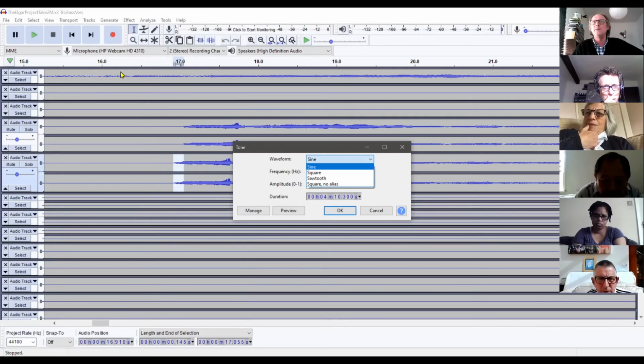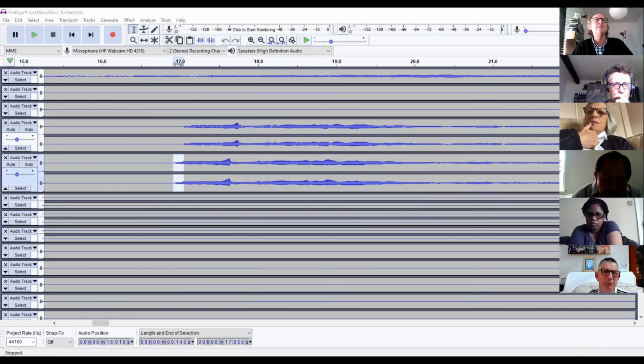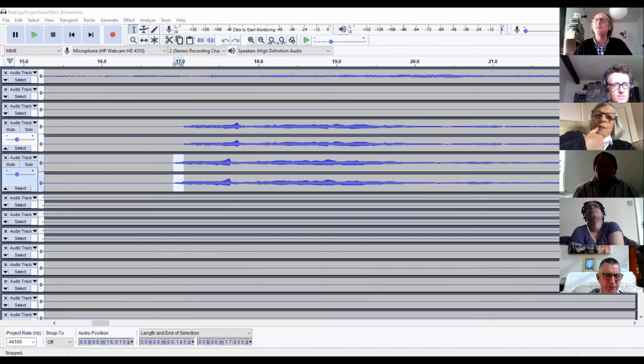like you could generate on your synthesizer. So we've got the sawtooth, the square wave, the pulse wave, and the sine wave. If I put in 440, that's an A of a tuning fork, and it sounds like that. So you could build up completely new sounds by generating a note and building up layers, if you like, to create a synthetic sound.